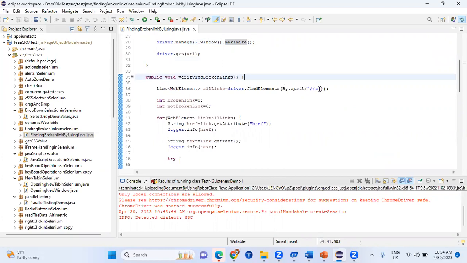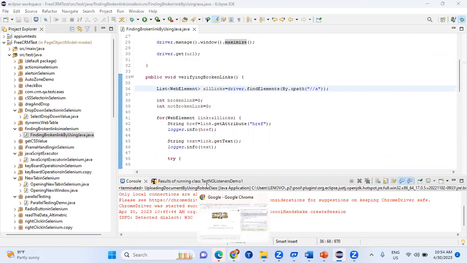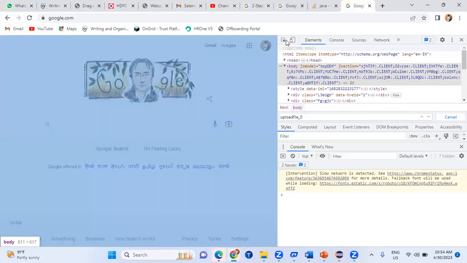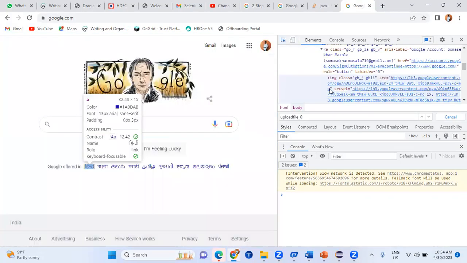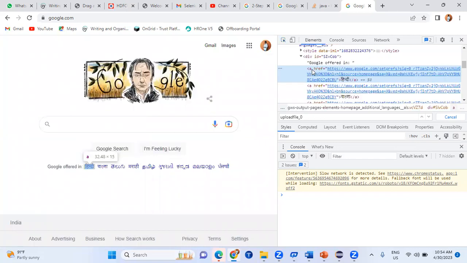This is the hyperlink. It will start with the anchor tag. For the hyperlinks, we can go and see. Let me check for any one. You see here for Hindi, the tag name is A. A is the anchor tag. Wherever you see the A tag, and if you see this href, then it will be a hyperlink. It will be a link.